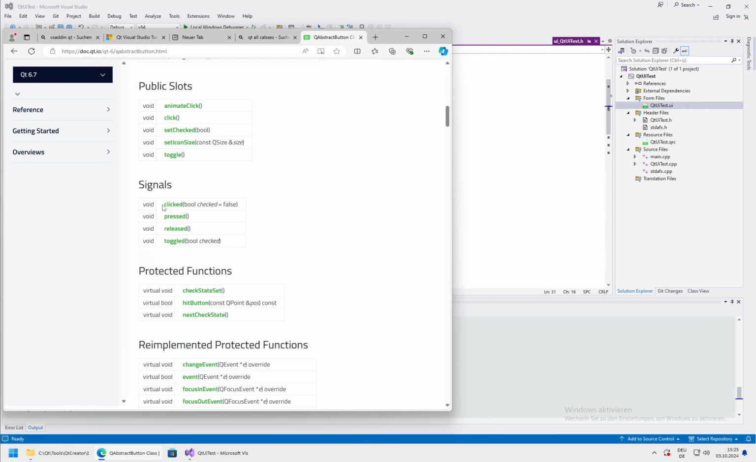In this case, we would be interested in the pressed or the clicked signal. Toggled is when a button changes its state from being pressed to being released. For example, a checkbox can be checked or unchecked. A radio button the same, and a normal button can also work like a momentary button, like on a keyboard where you push it and when you release it, it's released, or like a light switch. When you press it once, it's pressed, and when you press it a second time, it gets released.